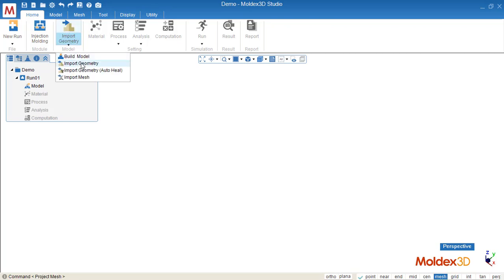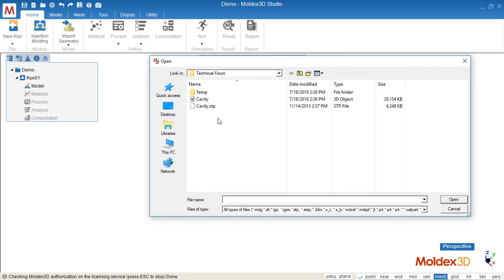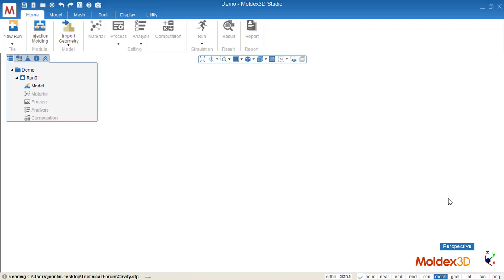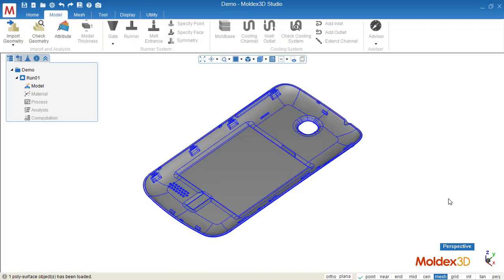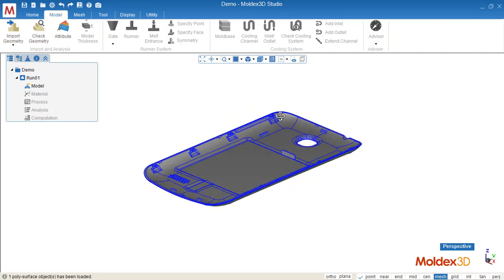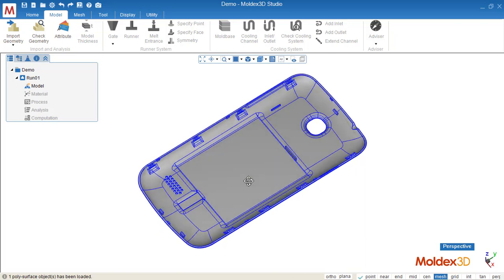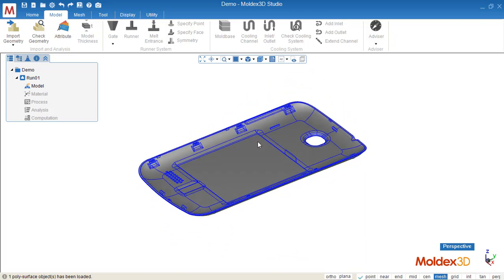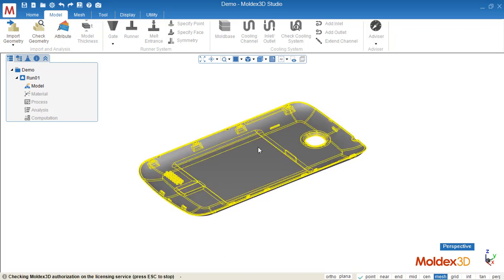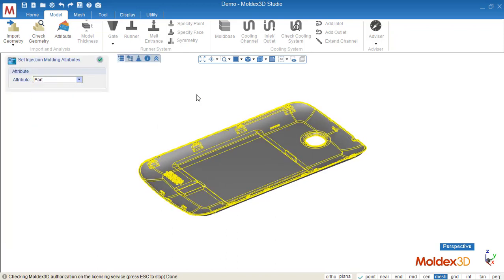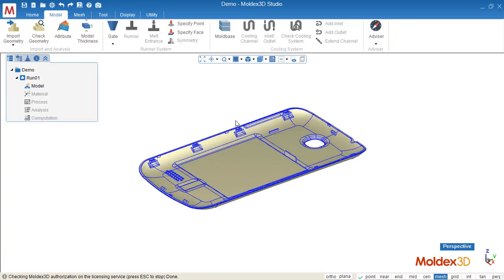Import Geometry. Simple click, and we can choose the right CAD file, and it could be STEP, IGS, STL, or some other popular CAD file formats like CATIA, Parasolid, or others. Now we can see the part was already imported. If the part is this gray color, it means it doesn't have the right attribute yet. So double click to give the right attribute. And this one is Part.